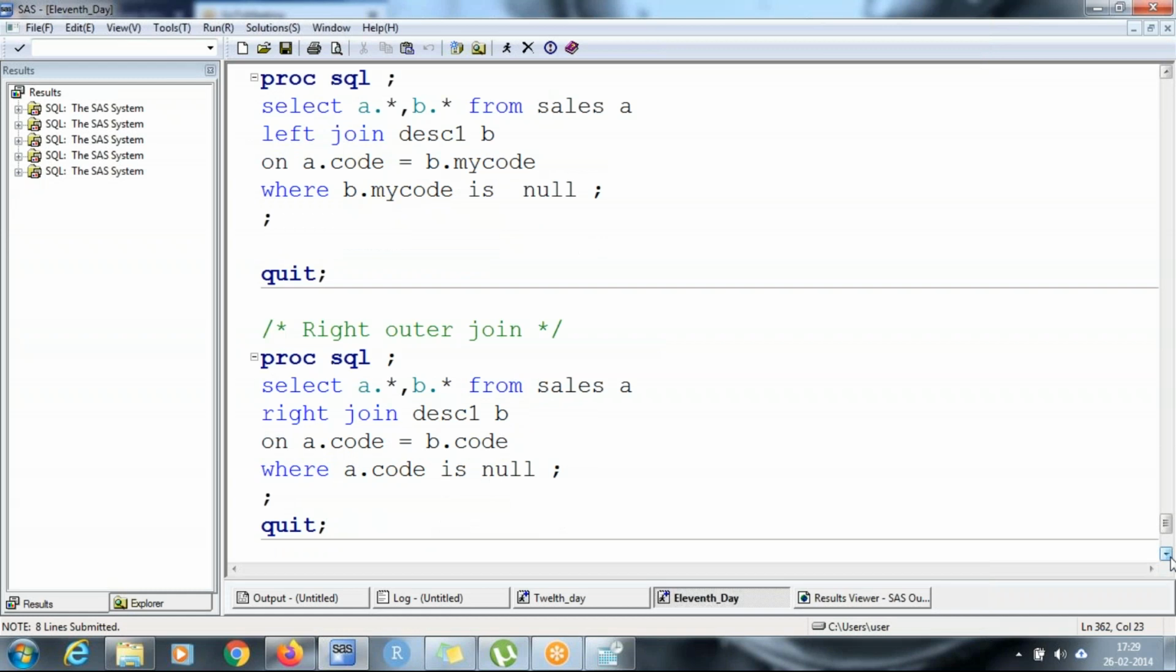Now the question to the group: what would be the program for outer join? You need to answer me in the chat box. Write a program and answer me in the chat box.